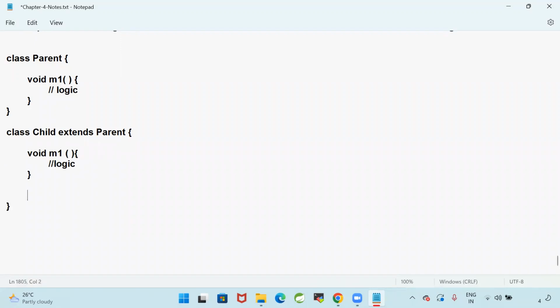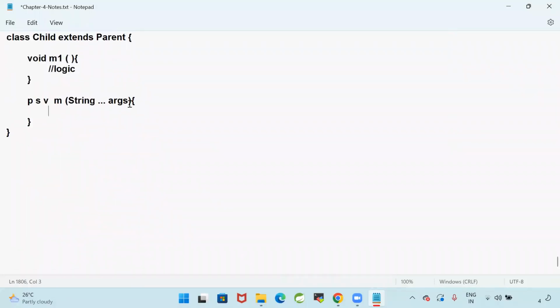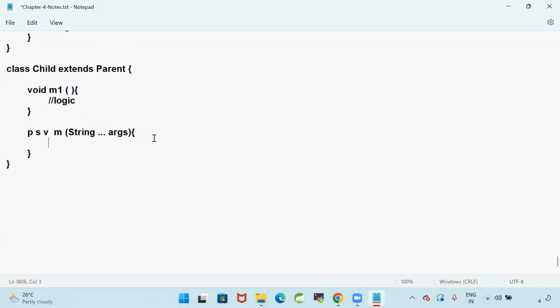Now inside this child class I am writing a main method, public static void main String args. We will create an object for the parent or we will create an object for the child. Why will we create the object for the child? If we create the object for the child, child methods we can access and parent methods also we can access.